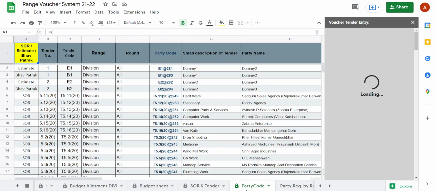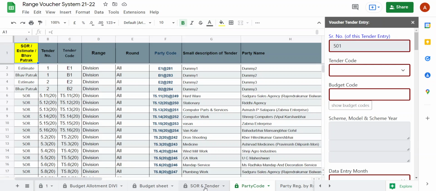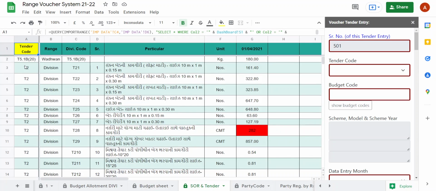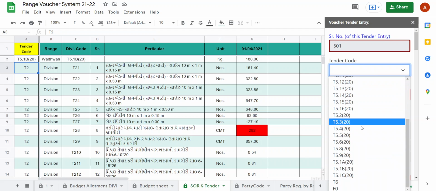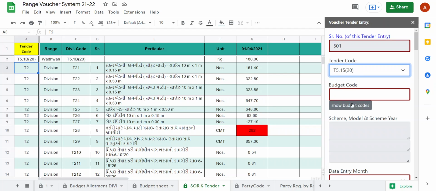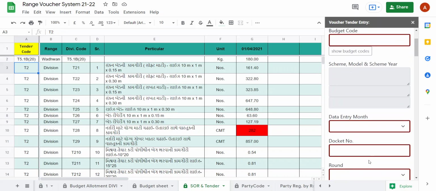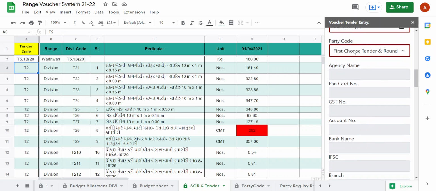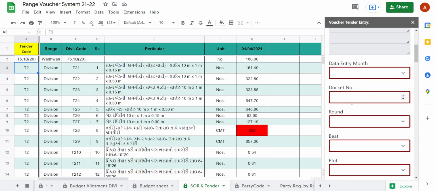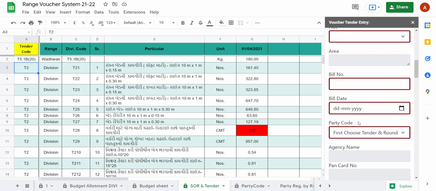So here there is SOR and tender. Here these are the tender codes in column A, and these tender codes will be loaded here. And depending on this tender code, one can use a few things. This is, you can see, the party code. The party code depends on tender code and round. So still round is not selected by us, so we cannot use this.